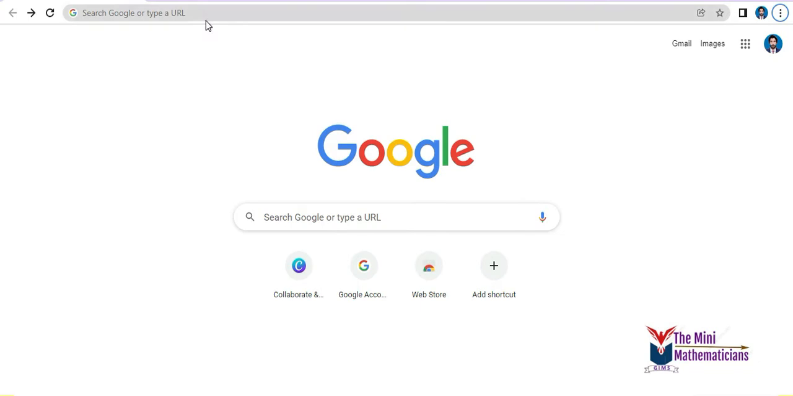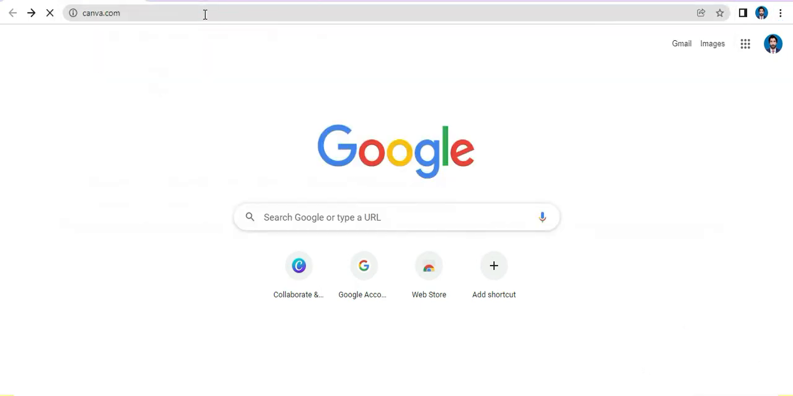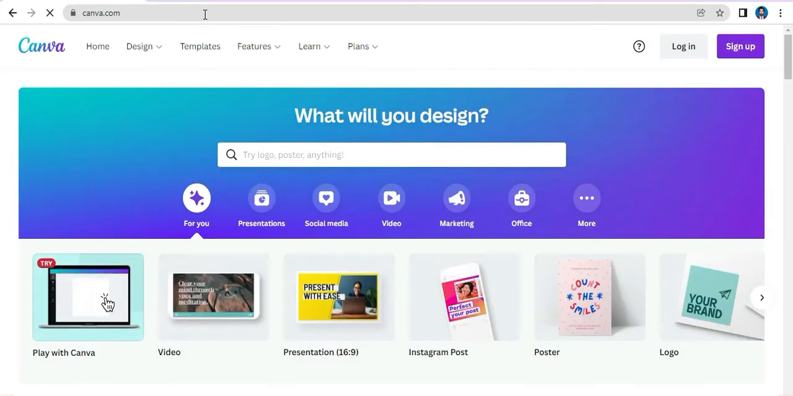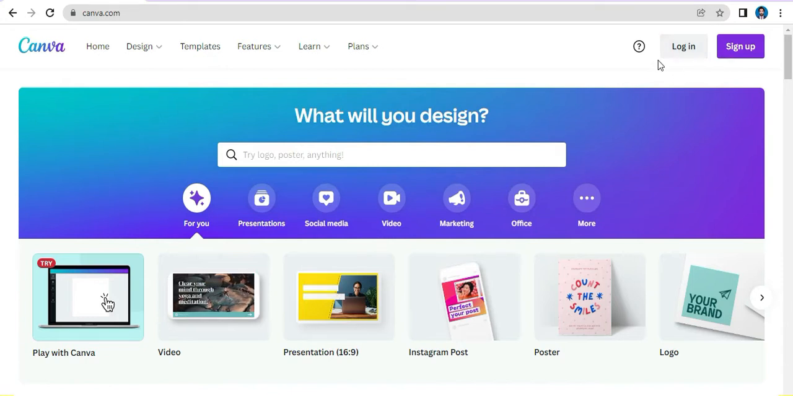First of all, you search here canva.com and press enter. You can see the Canva website is already open in the browser. If you already have a Canva account, you log in. If you do not have a Canva account, then you can create a new Canva account by clicking on the sign up button, which is at the upper right corner.